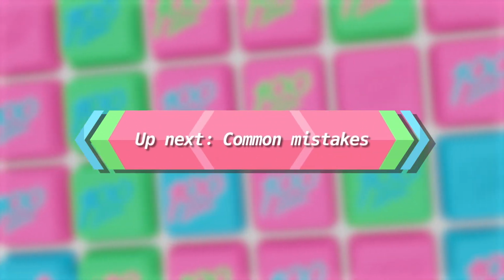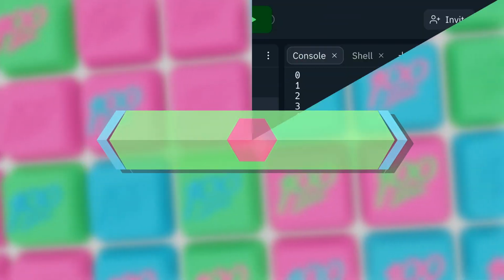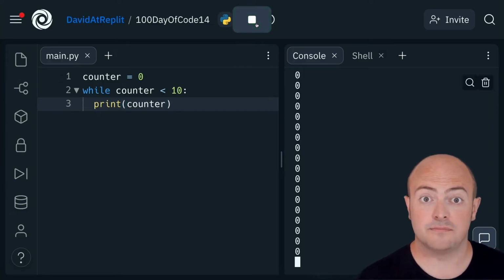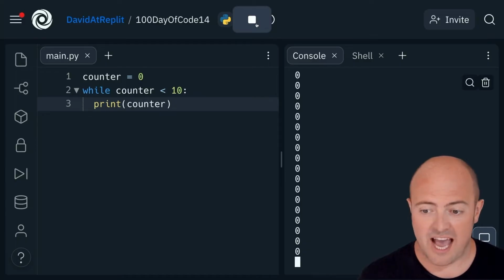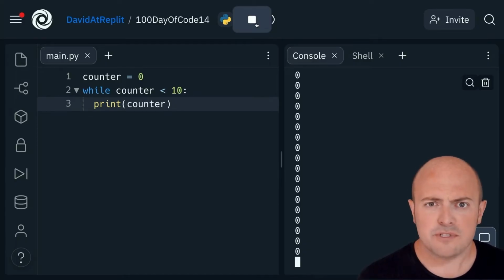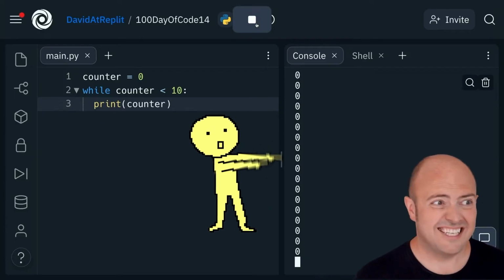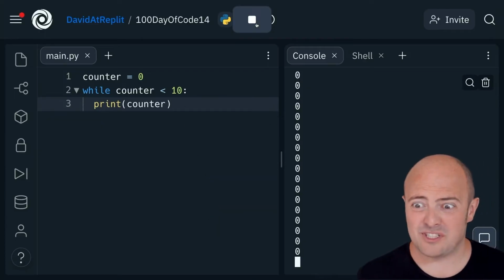Common mistakes. What can go wrong? Well, I've removed that bottom line from my code, and let's see what happens this time. Okay, it's not stopped. The program's actually just continuously printing out 0. And that's not really what I want at all. I've actually created an infinite loop here.